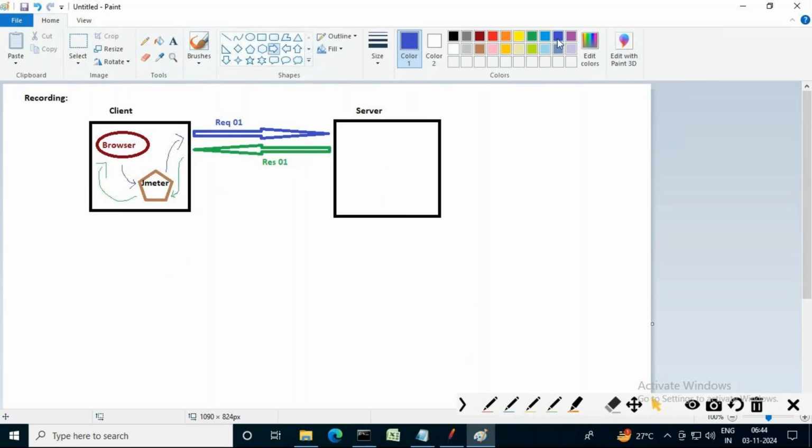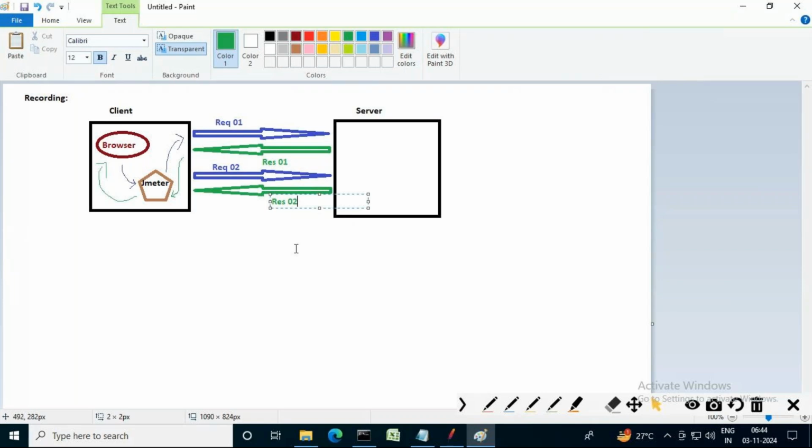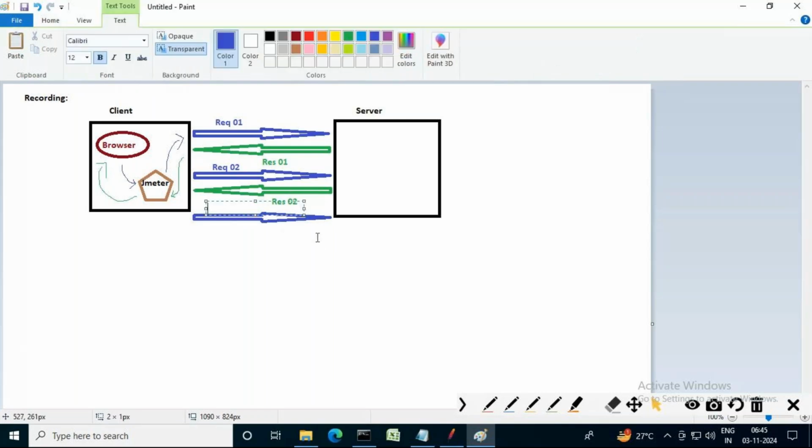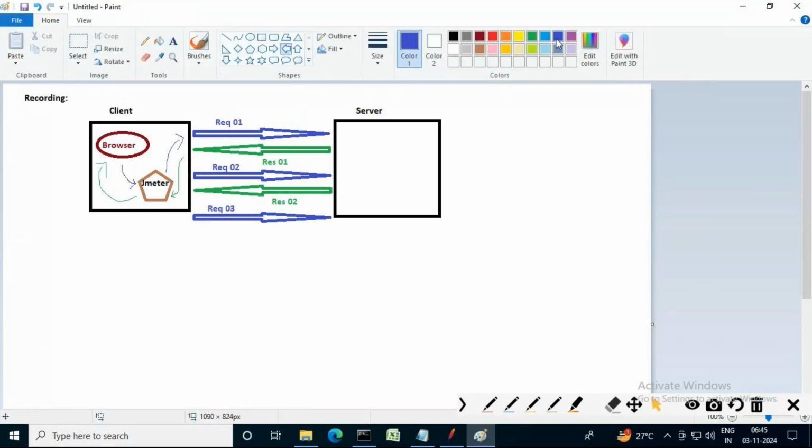So when response one comes back, then my next request will go. Okay, this is my request number two. And then the server will process and I get back my response two, meaning the response of request two. Okay, and then my next request goes. This is my request three. Then my response will come back. Okay, guys, any doubts in this?